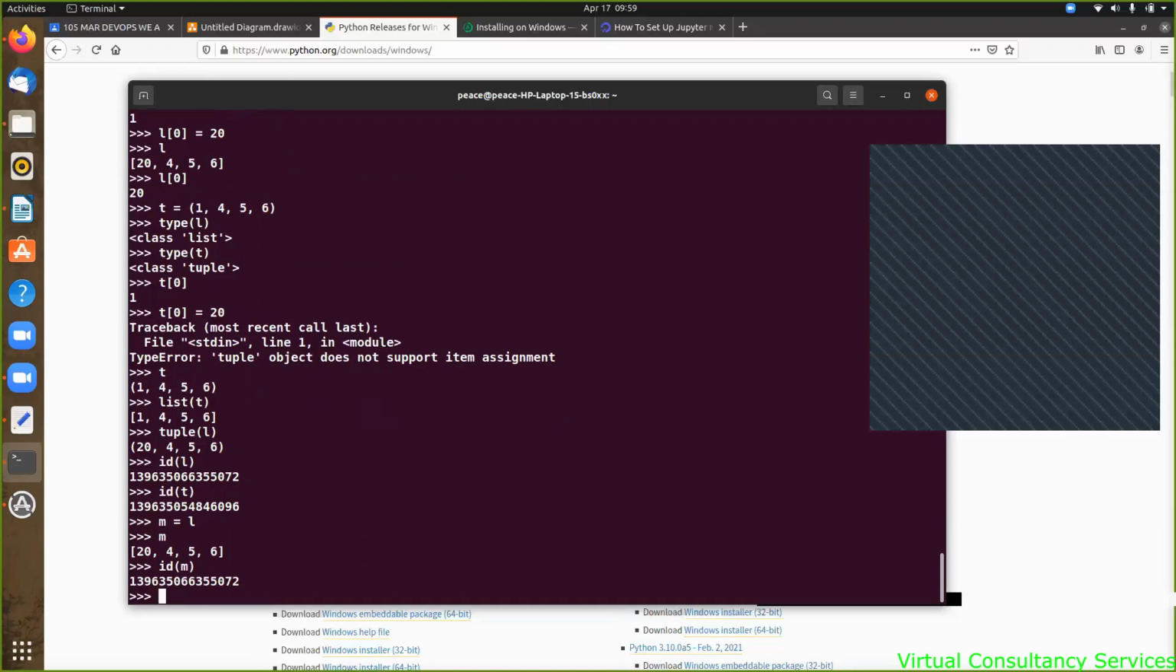What are you observing? I did id of m. Same ID, same address, of l. So obviously Python is smart enough. It doesn't create a different address if you're copying a list to another variable. So obviously if I change something on l, it will also get reflected in m.